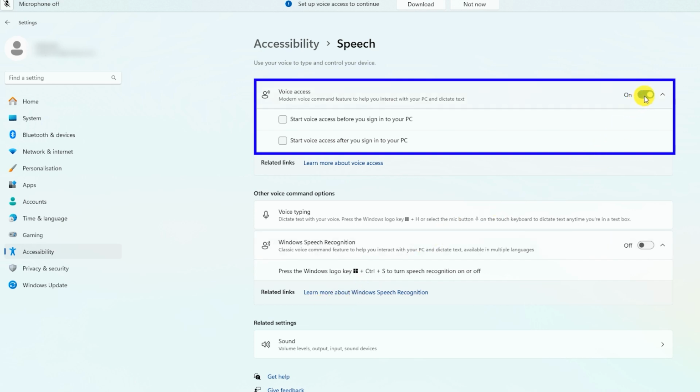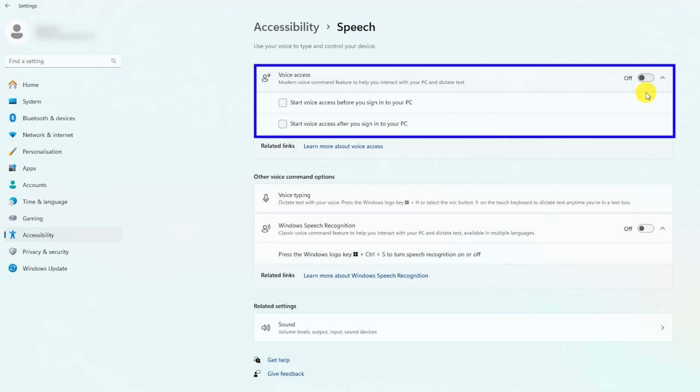To turn it off completely, simply toggle the Windows speech recognition or voice access switch to the off position by clicking on it. This is how you can simply disable speech recognition in Windows 11.